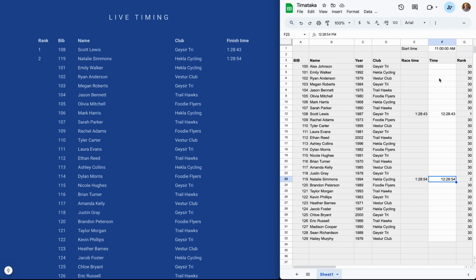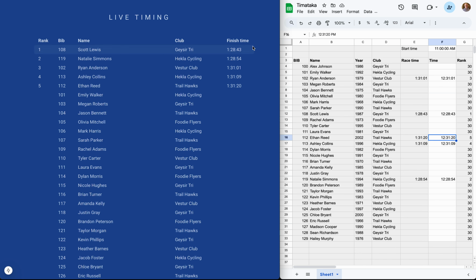Let's go back to our live timing site and add a few more finishers. Here is Ryan, then Ashley, and finally Ethan. We refresh the site, and just like that, their times are live. As you can see, we're using the spreadsheet as a backend for our app, and that's the beauty of it. It's fast, flexible, and easy for anyone to manage. In this case, it just means adding timestamps when someone crosses the finishing line.